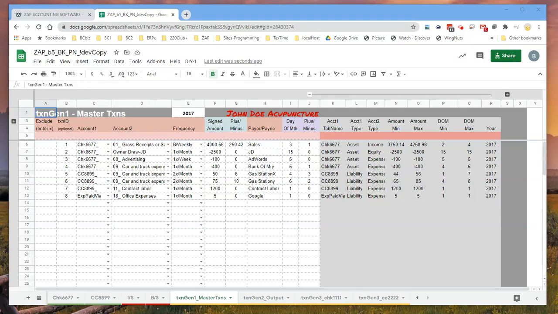In this video, I'm going to introduce you to the transaction generator functionality found in the bookkeeping template. The transaction generator functionality is designed to create hundreds or thousands or even tens of thousands of records in a couple of seconds for you to do accounting simulation, business simulation, life simulation, education, training, you name it. And the way it works is you have what we call master transactions.